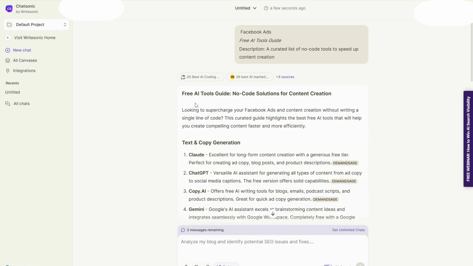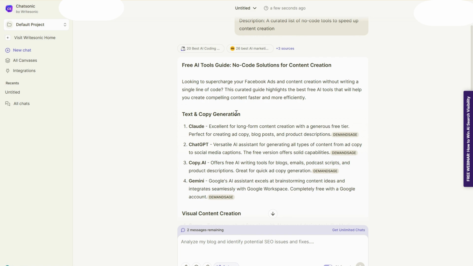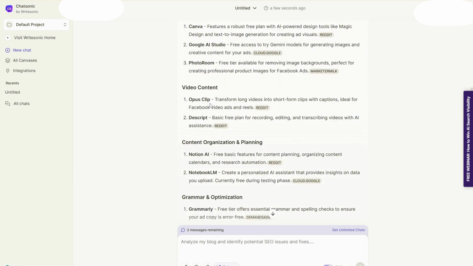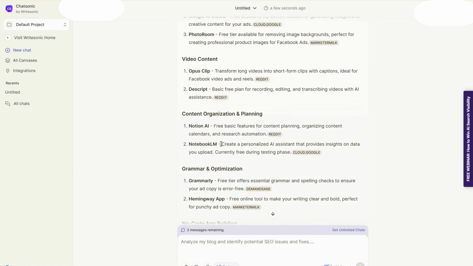Now you can see it's created a nice post for you: free AI tools guide, no code solutions for content creation. And it just runs down and gives you all the different types of generation, different types of content creation, videos, organization, everything you need right here.